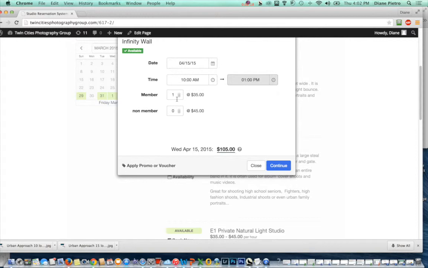If I'm a studio member, I get the price of $35 an hour. The great thing about being a studio member is I can also bring a friend to shoot with me, so I can have 2 photographers in here for the same price. This is saying it's 2 photographers at $17.50 each because it's assuming your friend is not a cheapskate and they're going to pay their way. So it still comes up to $105 whether it's one photographer or 2. If you are not a studio member and a non-member, the price is $45 and you're only allowed 1 photographer per bay.